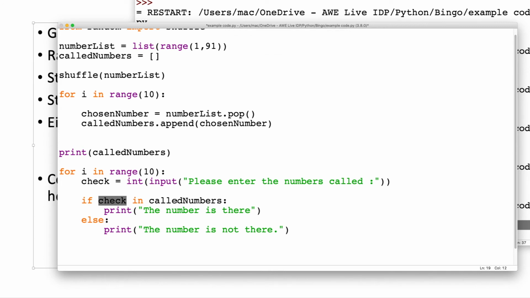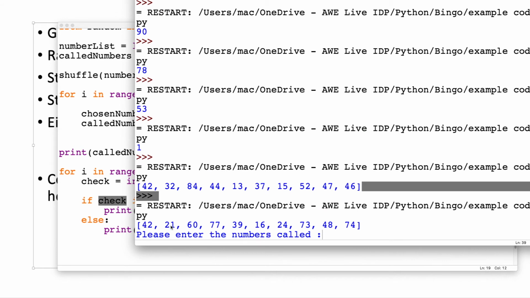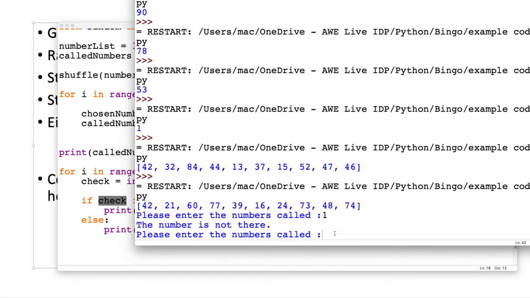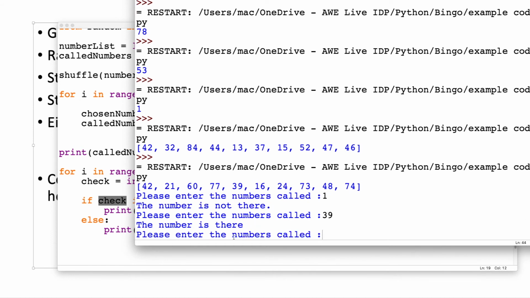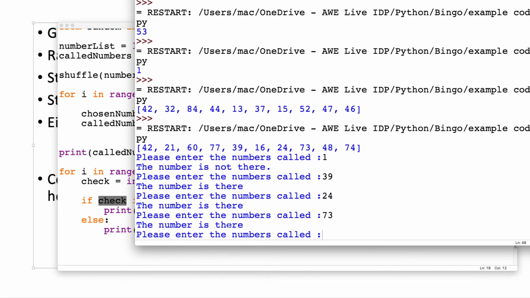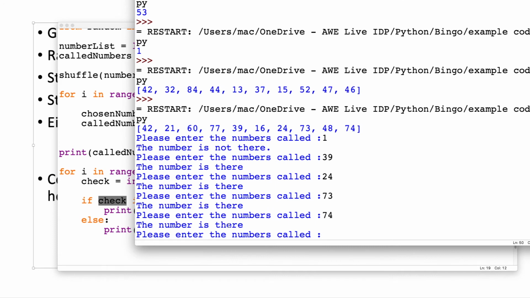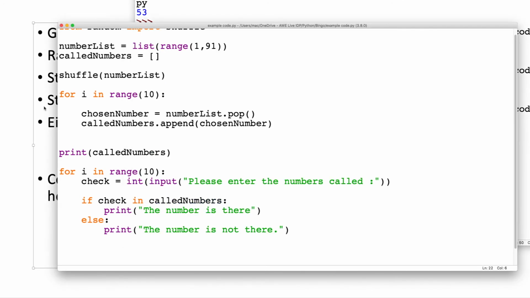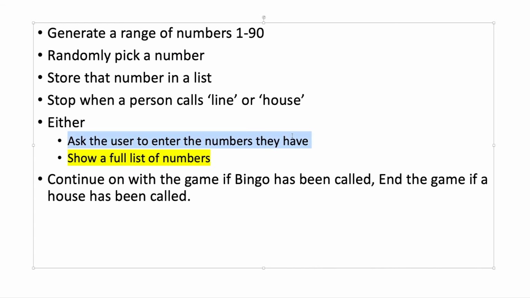So let's run this. Okay, so we got 42, 21, 60, 77, 39. So please enter a number called. So let's say, for example, we put the number 1 in, right? The number 1 is not there. Great. Because we know it's not in this list. Let's put 39 in because we can see 39 is there. And you can see there, that's saying the number is there. Let's do 24. Let's do 73. Let's do 74. Great. So you can see this is working quite well. And this is now how you would do that check to ask the user to enter numbers.